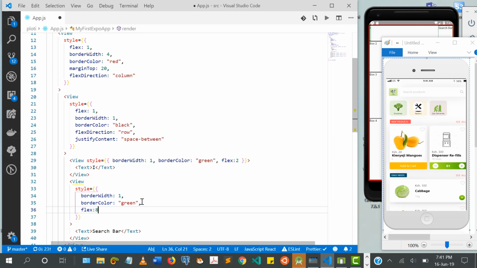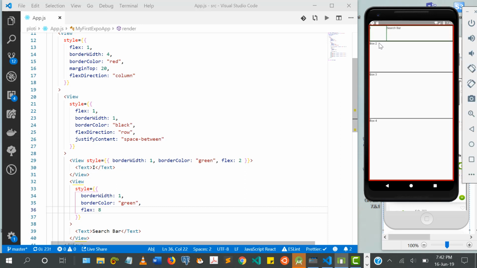An important thing to know is that we had said the overall box is flex of 1. Then inside this, we gave this row a flex of 1, this a flex of 2. But when you come inside this first box, you start afresh for the flex boxes. So you can see here that the search bar is this green part, and the icon is here.